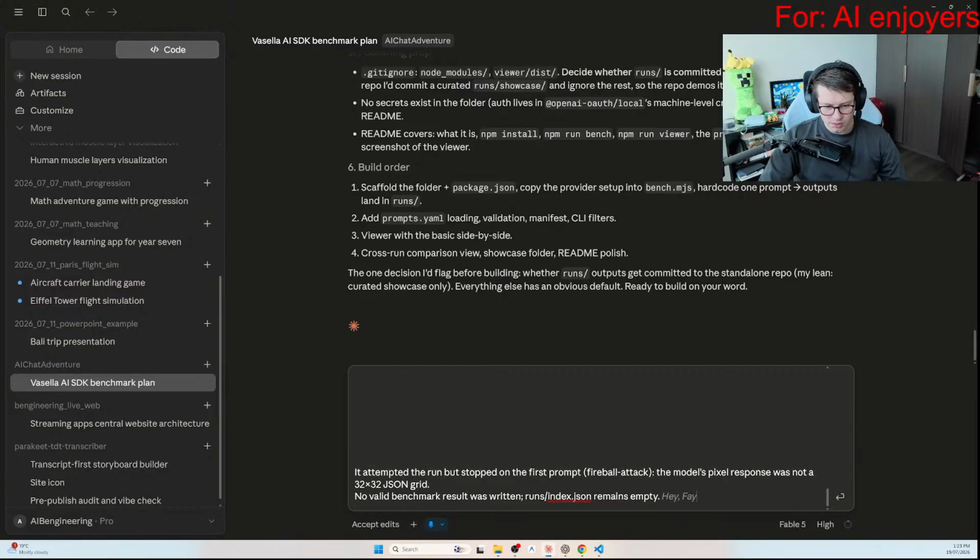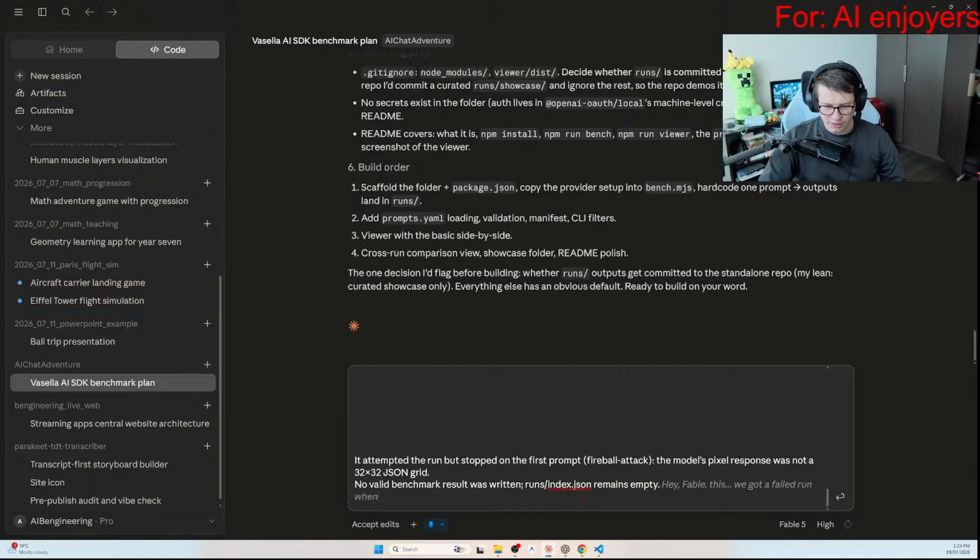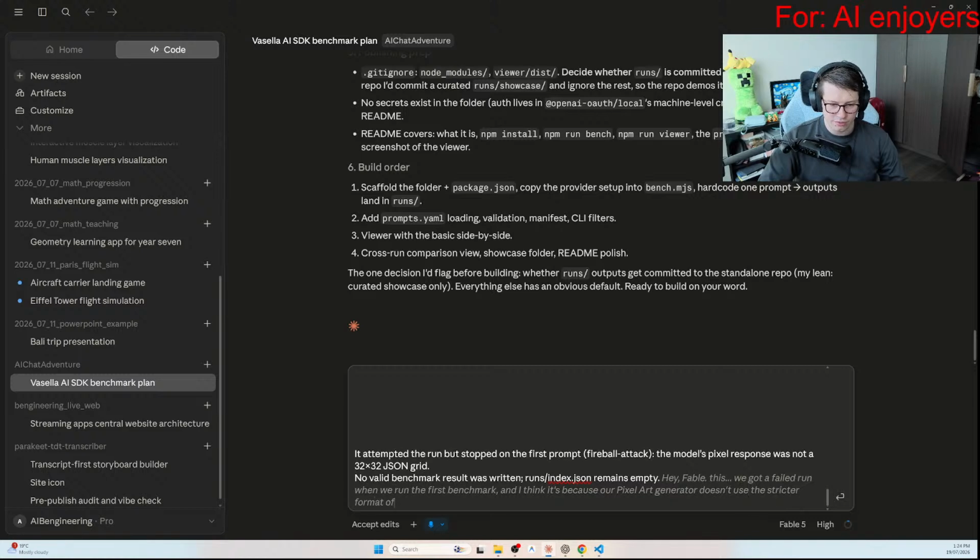Hey, Fable. We got a failed run when we ran the first benchmark, and I think it's because our pixel art generator doesn't use the stricter format of generating a palette and then generating an index array that we used in our previous pixel art generation. Can you?